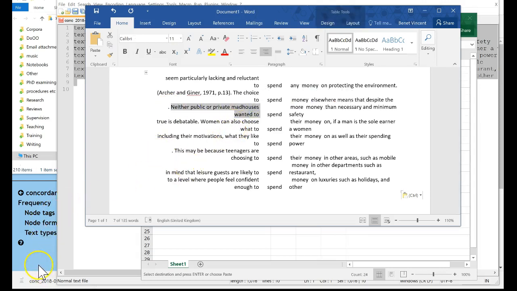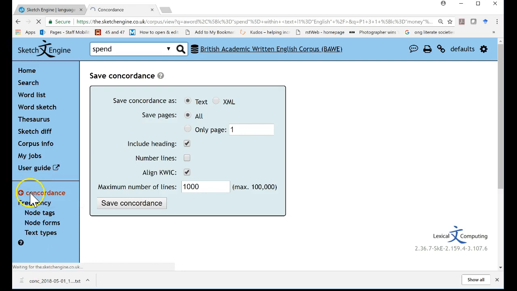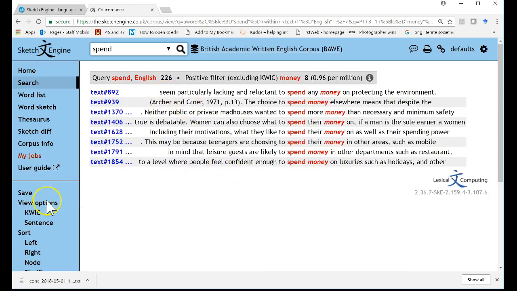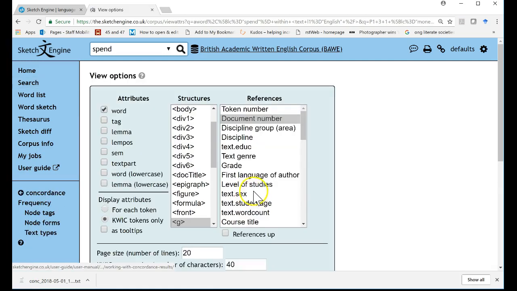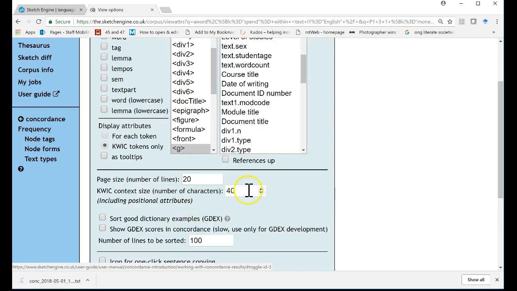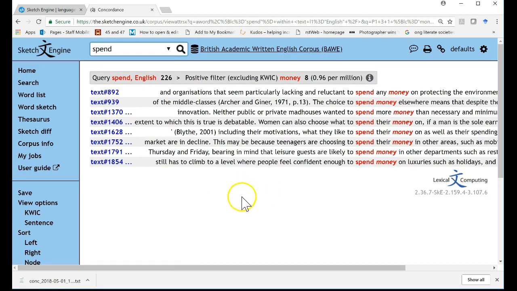Just going back to Sketch Engine, you'll notice that the setting here on View Options is 40 characters. That's not very many characters. You might not find that's big enough for certain words. You might want to make it bigger. Let's say 60. And if I go, you'll see it's much wider now. Let's go back again.